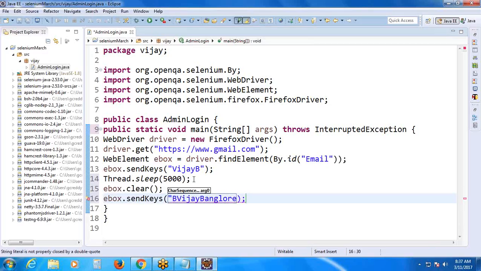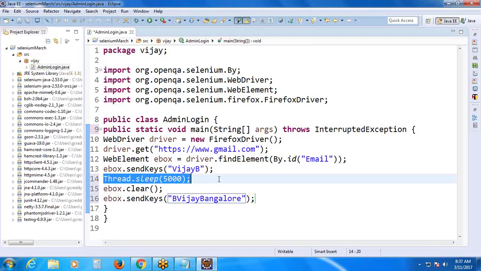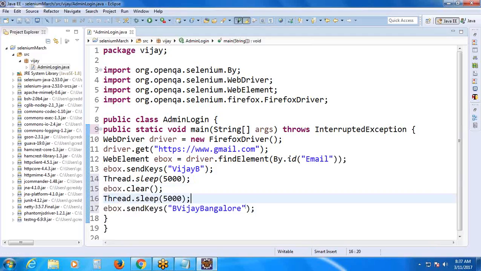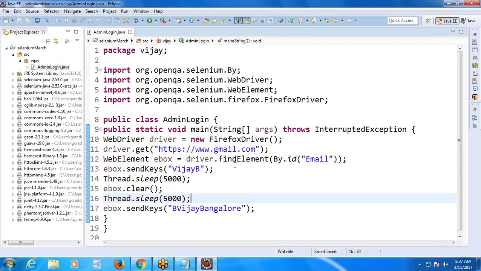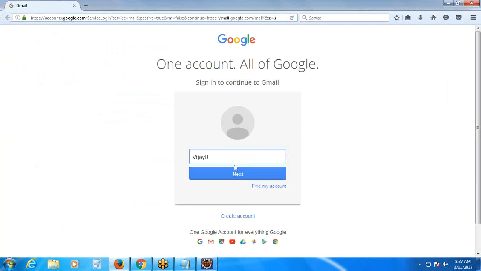B Vijay. Okay. Double quotes. Run the program. You need to observe this clearly also. One more, wait. Observe Vijay. Run the program. Vijay B. After 5 seconds, cleared. Second operation. Third operation. B Vijay Bangalore.